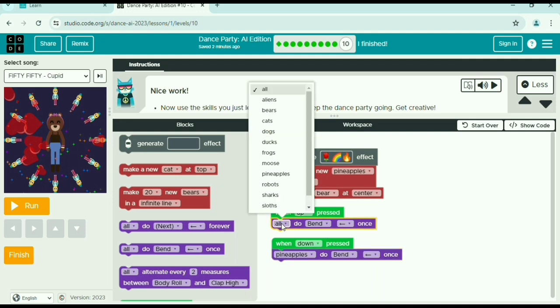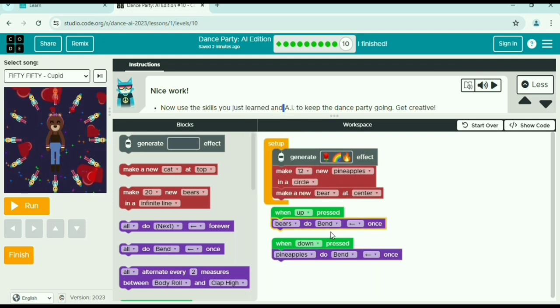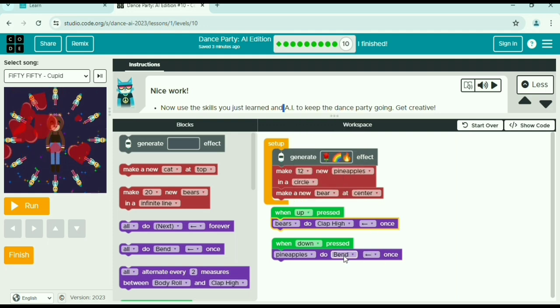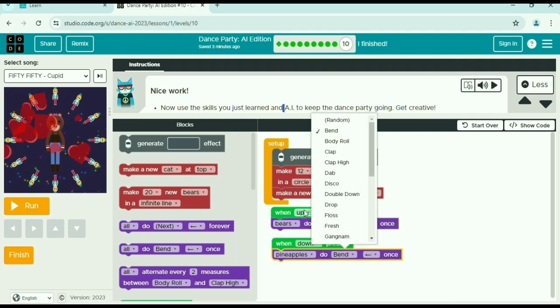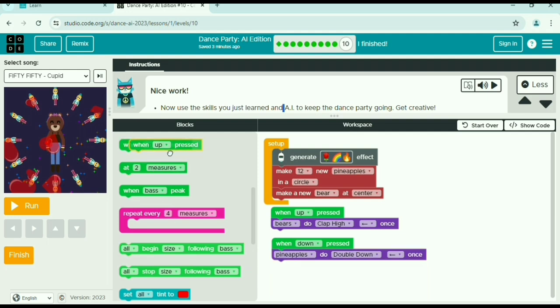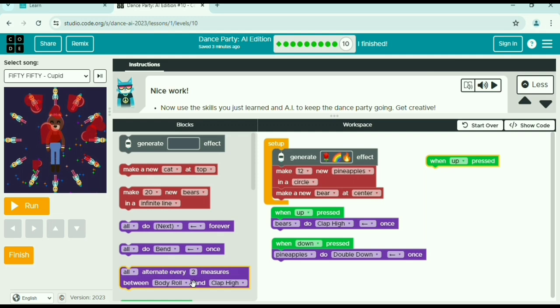Okay. All pineapples do, and all beers do. Gonna change their. This one is clap high, and this one is... I think it'll do double down. Now for all of them, when up pressed, we're gonna take that one. Yeah, we'll do next forever.